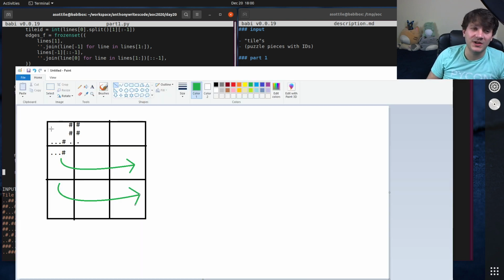And it doesn't matter which corner piece. I just picked the first one that I found. And I made sure to orient that corner piece in a way such that it was my top left piece. So that meant that this had to match with something and this had to match with something else.